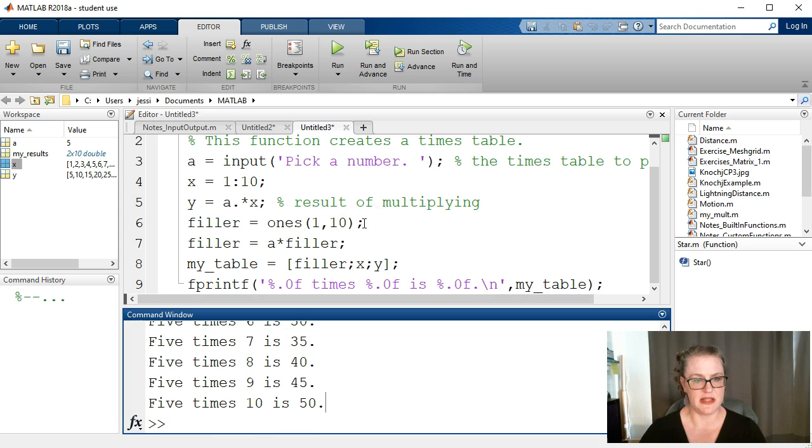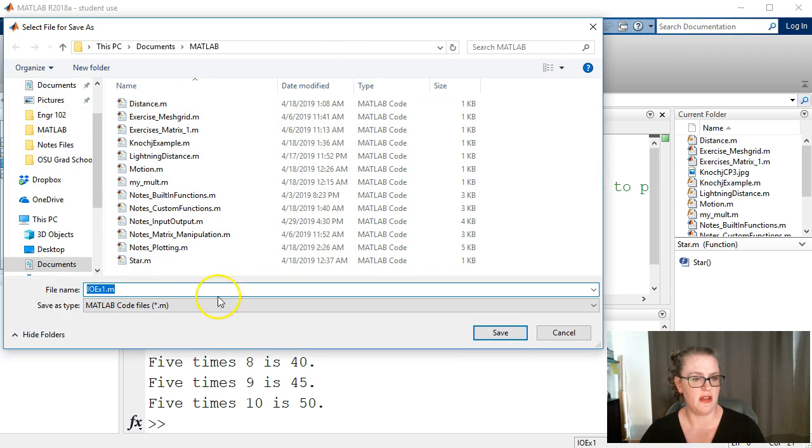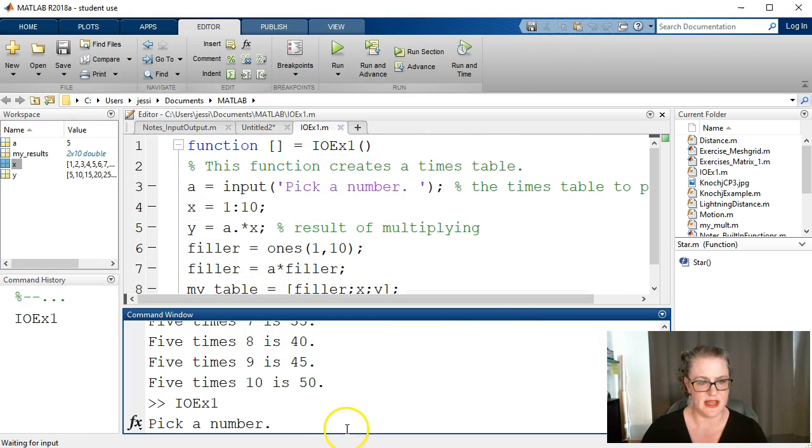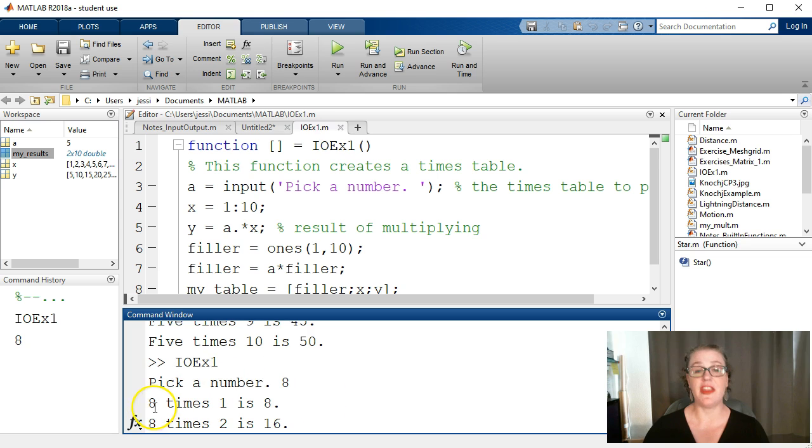Run. We can't run it because it's not saved. Okay, we need to run the whole thing. So I'm going to use this green triangle. It prompts me to save it and I say yes. Pick a number, I'll say 8. And there we have it. We've got the times tables where the user, in this case I'm also the user, picked the 8 and I put it here, and now we have an 8 times table.